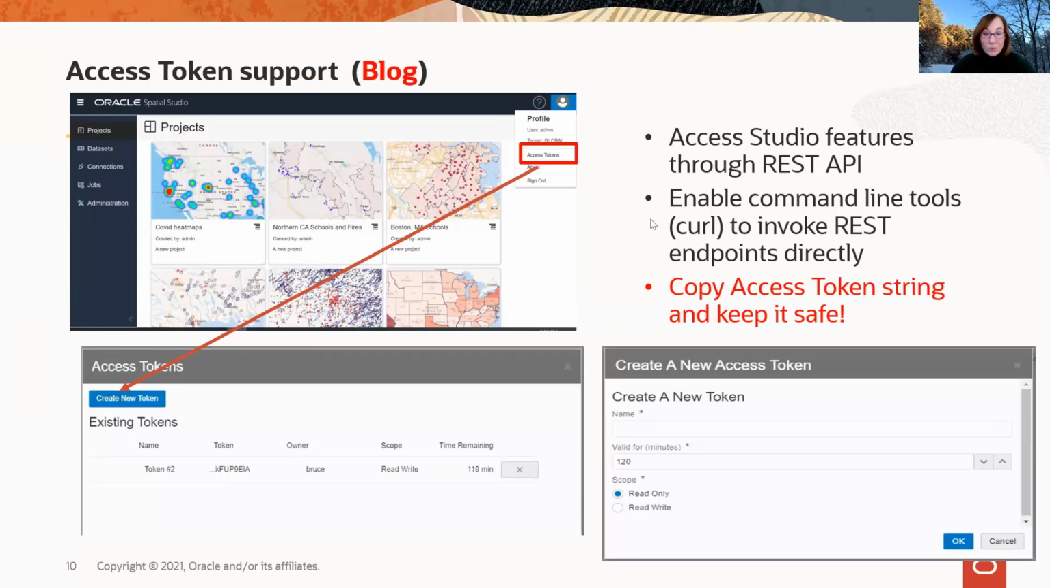And to do that, you go into Profile. You see access tokens. You see the existing tokens that you have today. So if you're an administrator, you'll see everybody's. If you're not, you'll just see your own. Then if you want to create a new access token, you give it a name and the amount of time you want it to be valid. So 2 hours is the default. And if you say -1, it'd be for an indefinite period of time. Then decide on what scope you want, read only or read write.